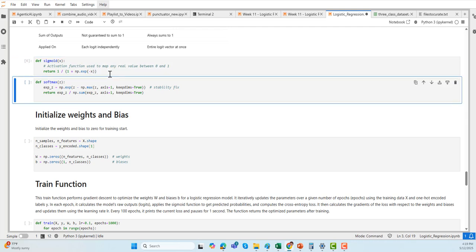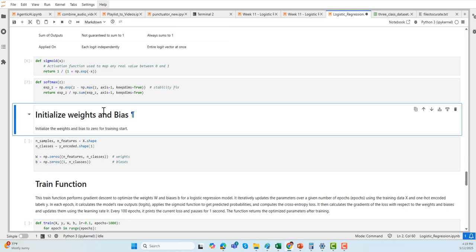Let's initialize these activation functions. And now we have to initialize weights and bias. As you know, the linear regression has the form y equals wx plus b, where w are the weights matrix and the b is the intercept matrix or the bias matrix.